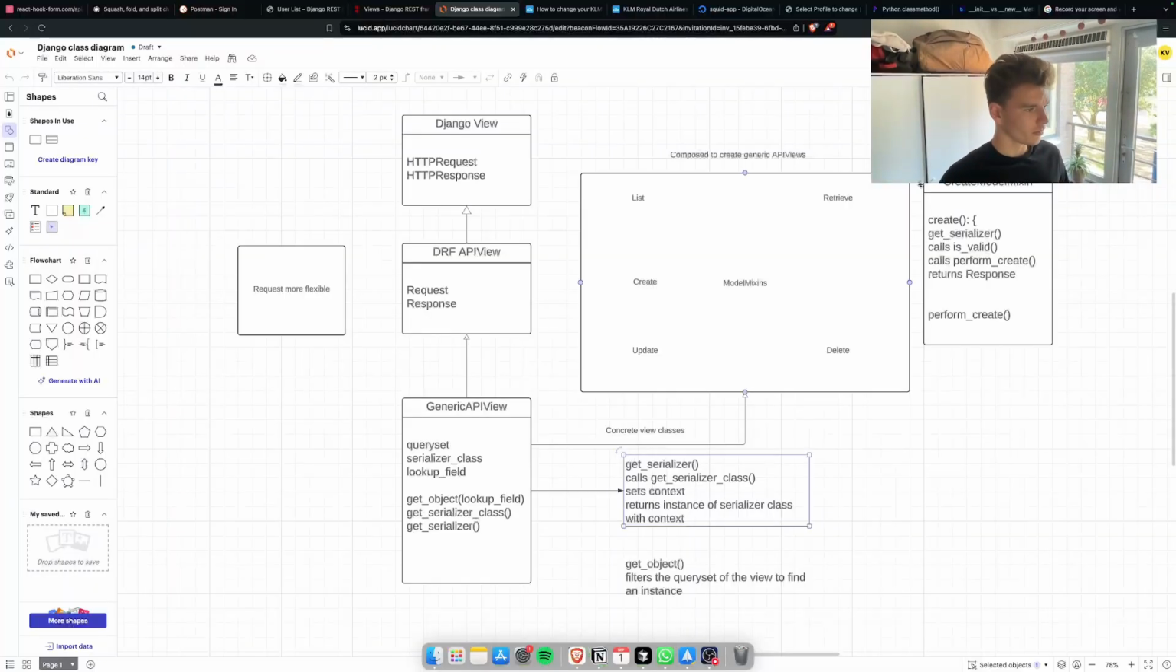So you can see that the generic API view uses the create function and binds that to the post request. And it does that, gets the serializer, calls is valid, and then performs a create, and then returns a response. And that's more or less the same with all of these mixins. It binds HTTP requests to methods, and the functionality is implemented there.